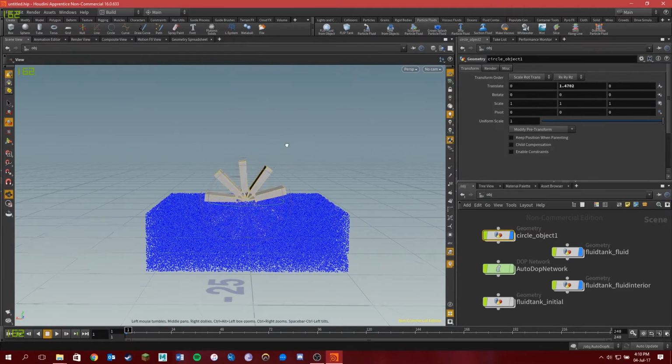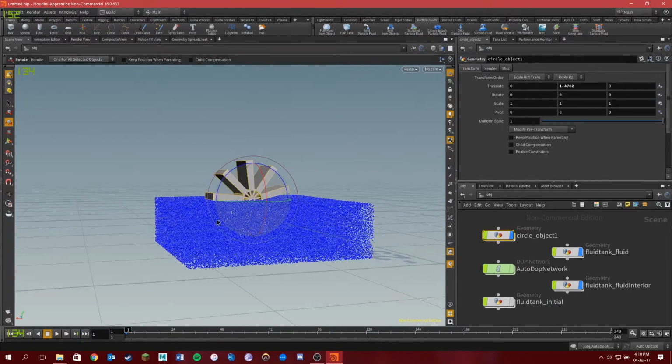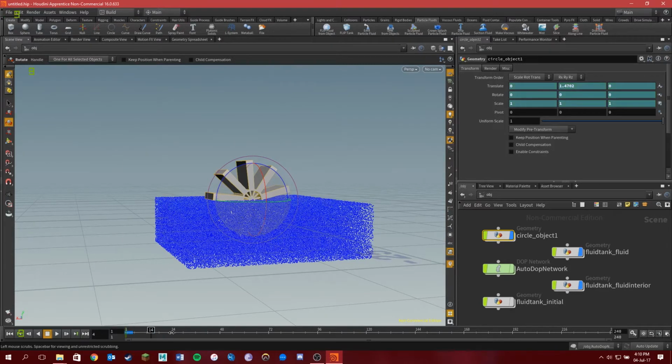Here we go, hit R to bring up the rotate tool. And then I'm going to hit K to set a keyframe here. And so you'll notice that these boxes all go green, which means that there is a keyframe. These values are locked in on this frame. So I'm going to move forward to, say, 120.